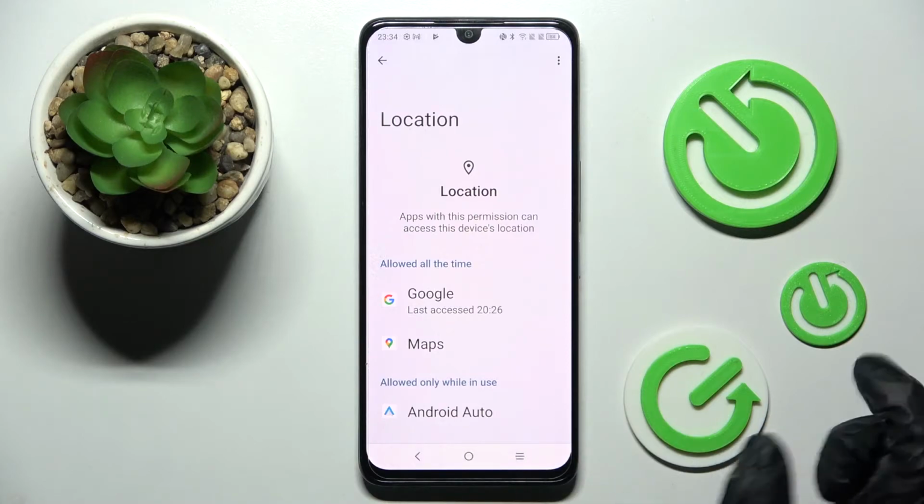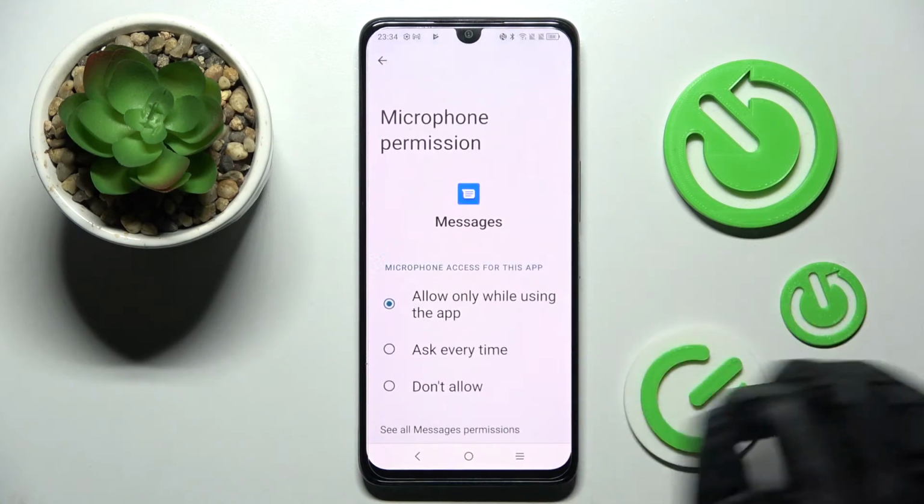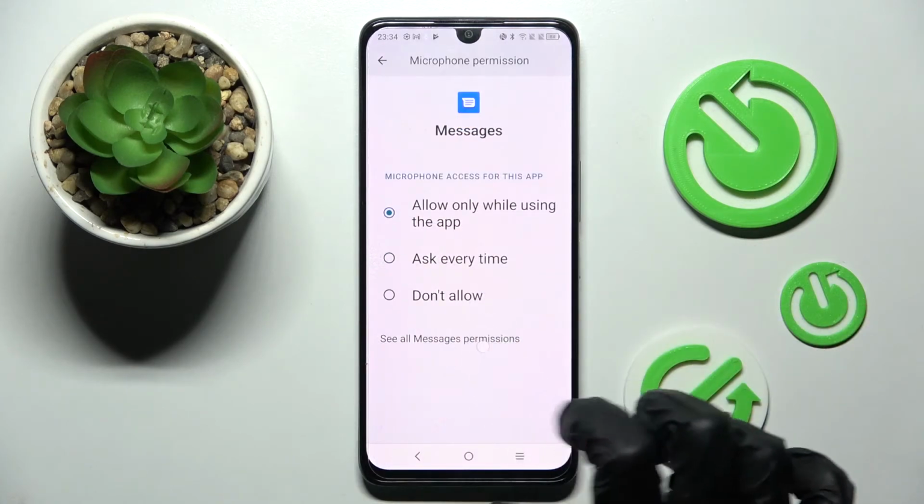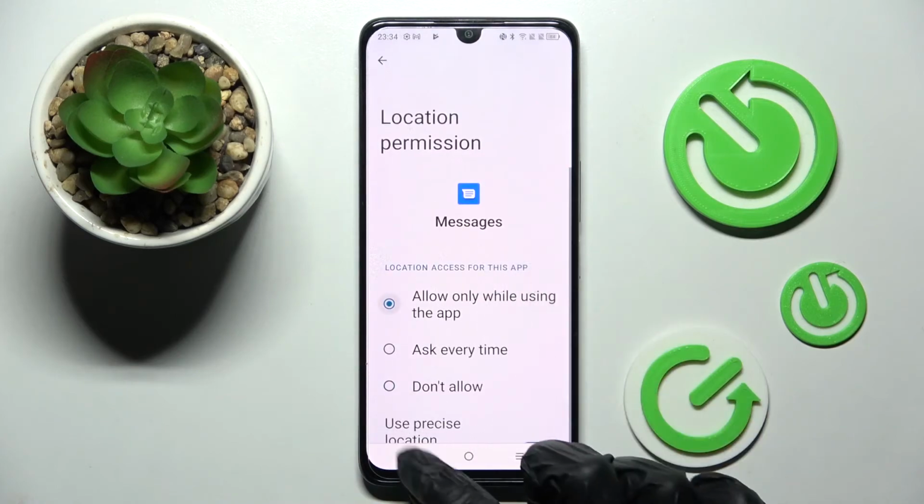But you can also tap on any feature, for example microphone, select one of your apps like Messages and click on See All Messages Permissions. Then manage all of them only for this app from here.